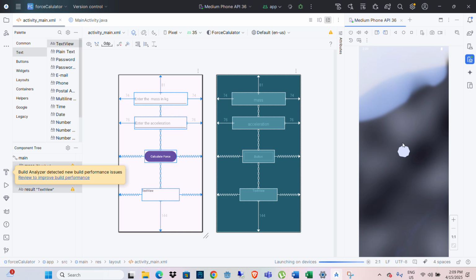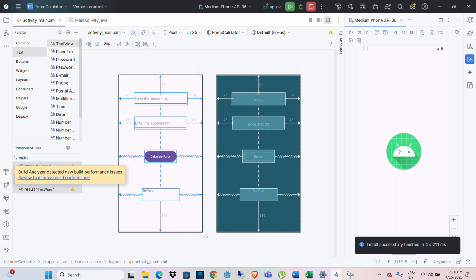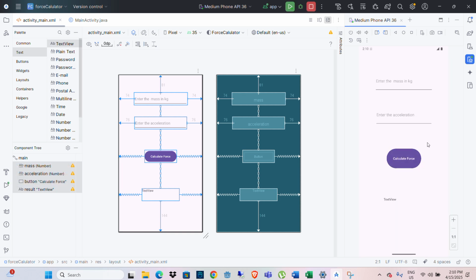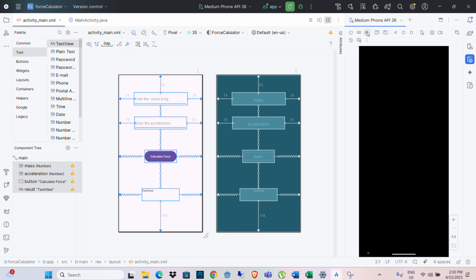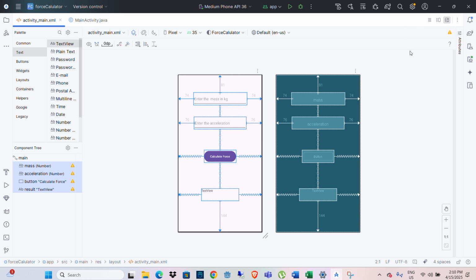Cool, so it's coming up. So sweet, it looks the way it's supposed to. And I'm able to input stuff here. And if I press on calculate, yeah, obviously it doesn't work because we haven't configured the logical part. So I'm going to stop it. And I will probably even close it. I'll just minimize it. Cool.